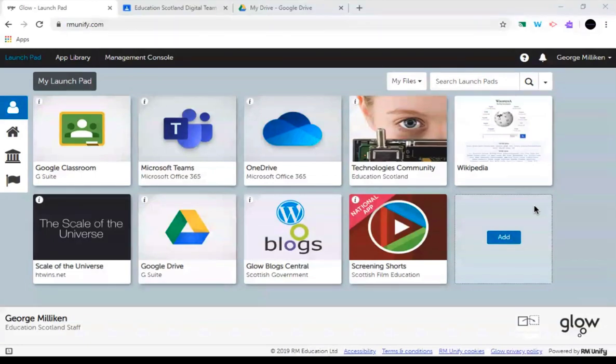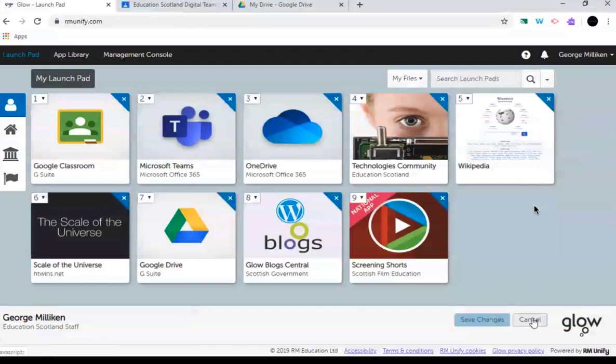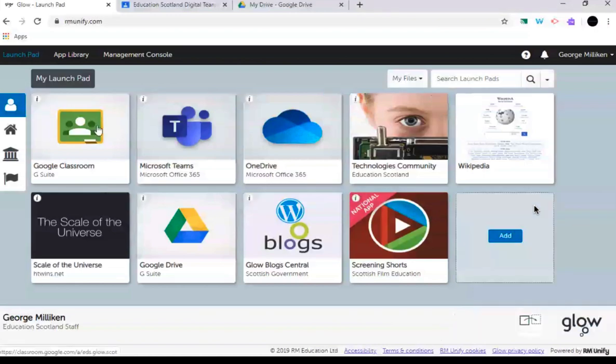So, when editing the Launchpads, there's just an option to save changes down at the bottom. So there's a wee blue button that says Save Changes here in the bottom right of the screen. And once I've saved it, it will keep it in that order for me.